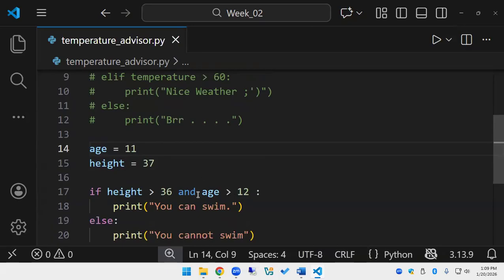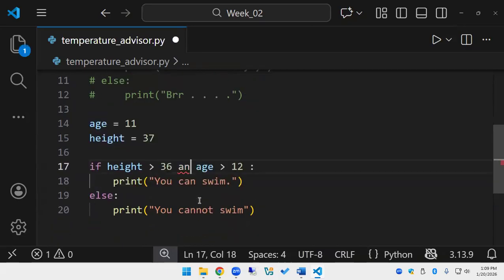What if you put an or in here? If one of them is true, you can swim. Yeah, and those are the two that you use most often, and and or. There is a not, but I always have trouble with those nots because it's the opposite, so I'm not even going to go there. We will not use this very often.